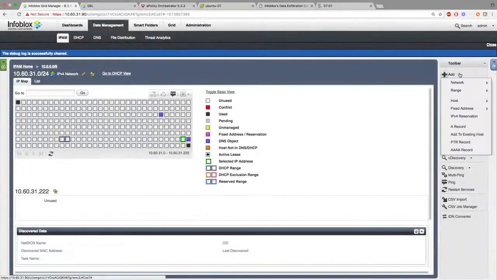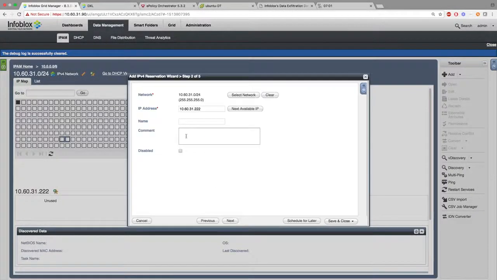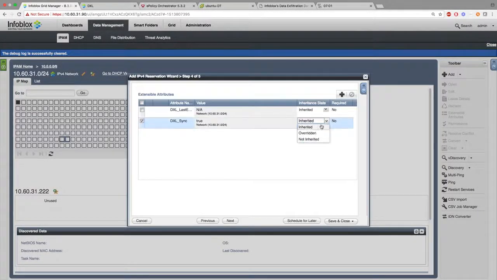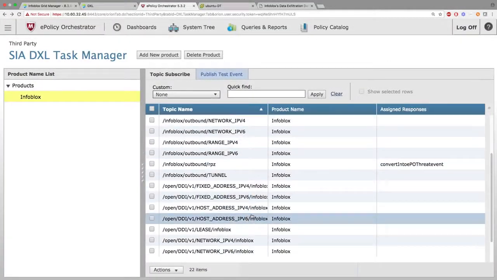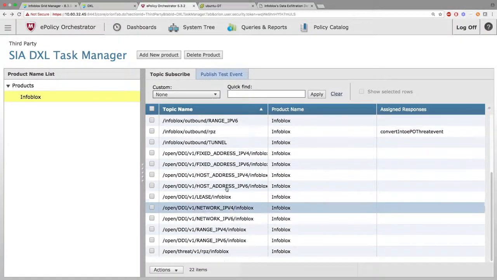Next, I'll be adding a reservation. However, I'll be changing the sync extensible attribute to false, making sure that the information is not sent to McAfee's side. And at the bottom, you can see the extensible attributes were not updated. Then, on McAfee's side, you can see the information was not sent.